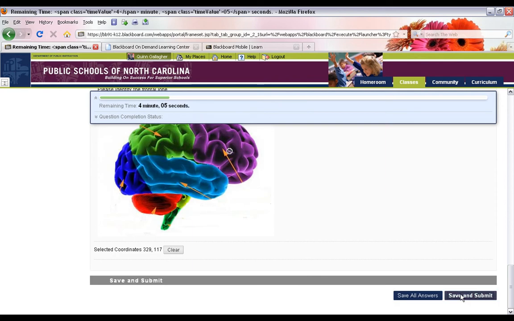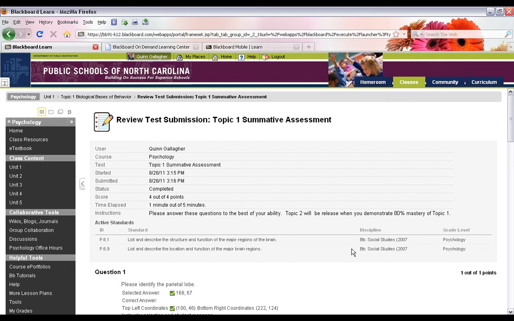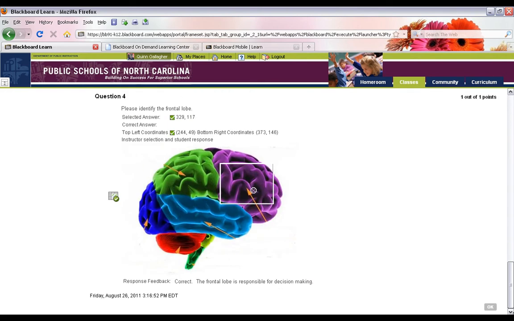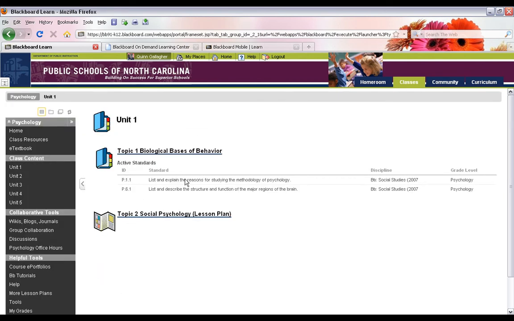When Quinn is ready, he can submit the assessment, and what's going to happen if Quinn demonstrates mastery by scoring 80% or better, and he can review his results here, he's going to move on to Topic 2. If not, he'll be provided remedial content. He can see right away that he scored 4 out of 4 points, and he'll be released to Topic 2 to move on because he's demonstrated mastery. He can review his question by question here. When he goes back to Unit 1, instead of just seeing Topic 1, he sees Topic 2.